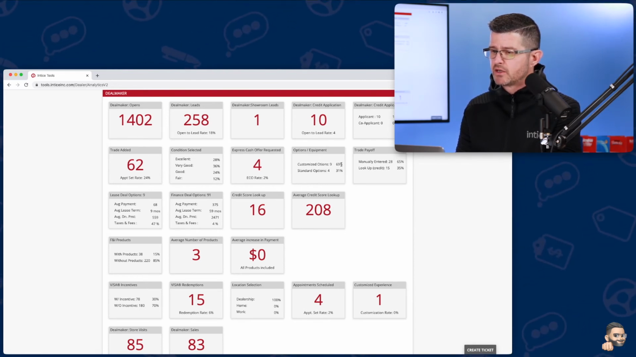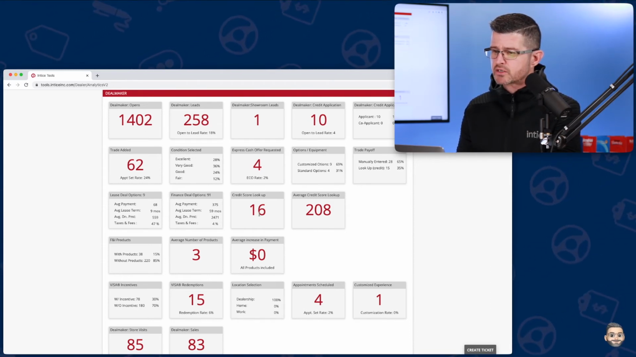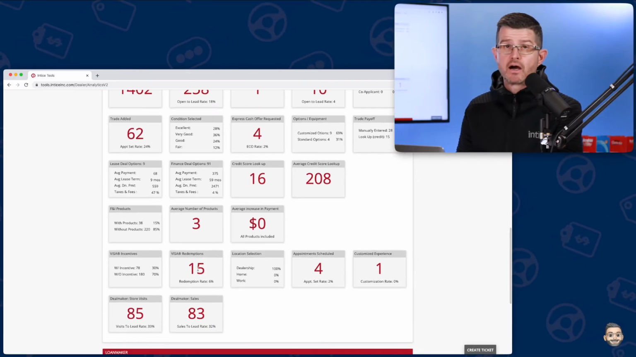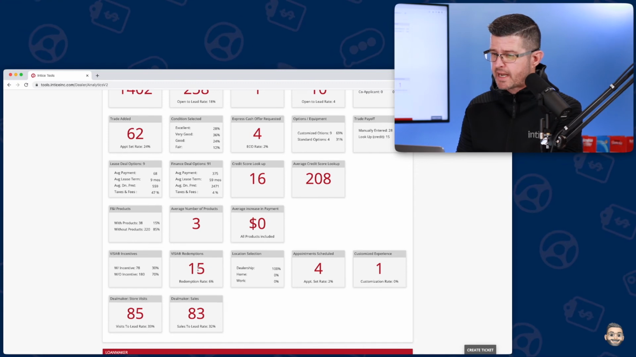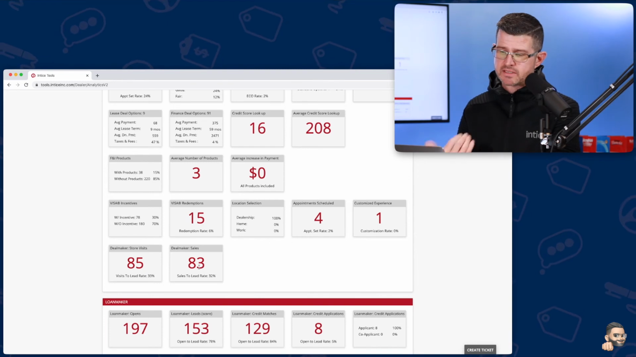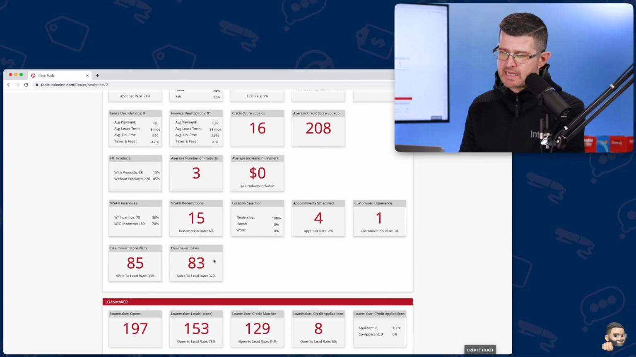69% of the users customized their options, and some additional information such as credit score lookup, integration with F&I products, how many users of the 258 leads added F&I products to their payment, and how many did not, how many resulted in a Visa redemption, appointment scheduled, and then ultimately how many of those netted out to sales with our attribution. So 83 sales plus an additional 85 store visits.